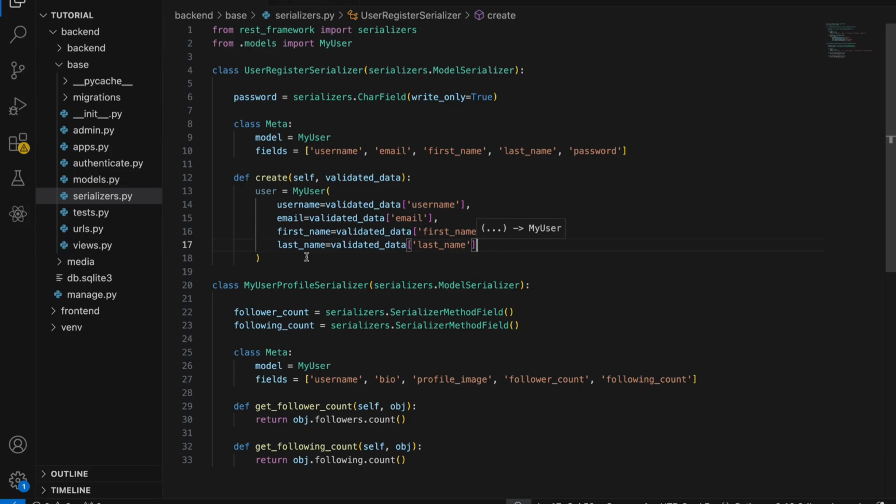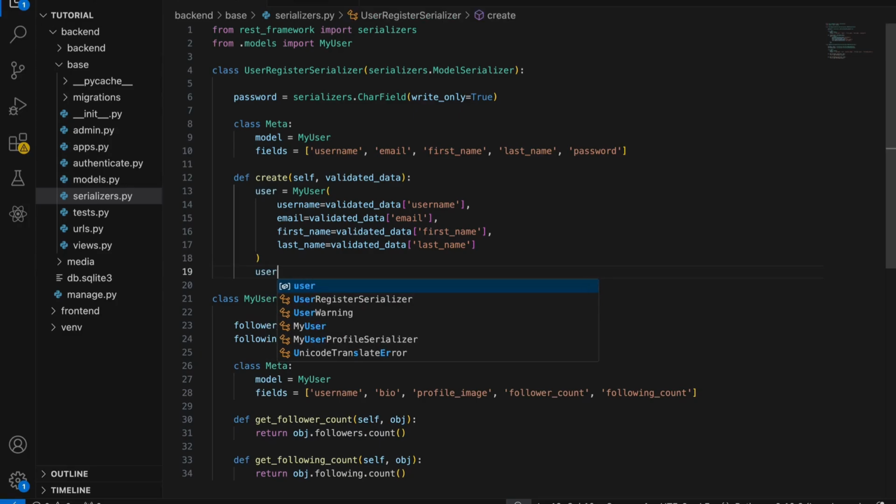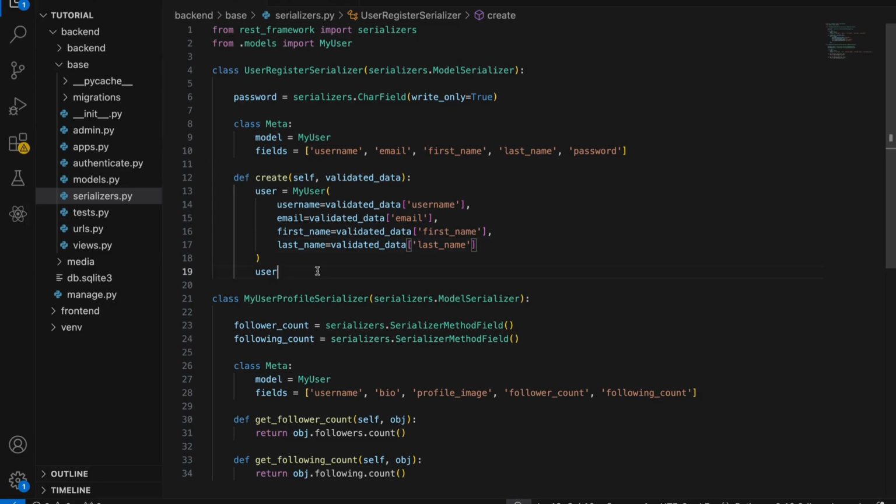Okay, but we're not going to pass the password through here. So what we're going to do is use this preset function called set password. That's going to hash our password so it's stored safely in our database, okay? Otherwise, if we saved it in here, it would just save in plain text, which is not secure at all and not safe for production.